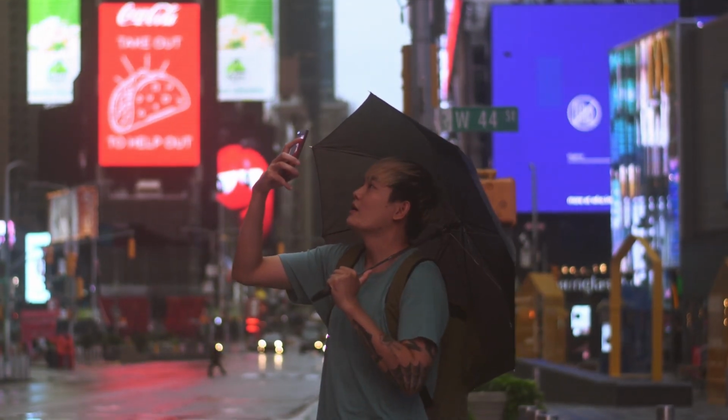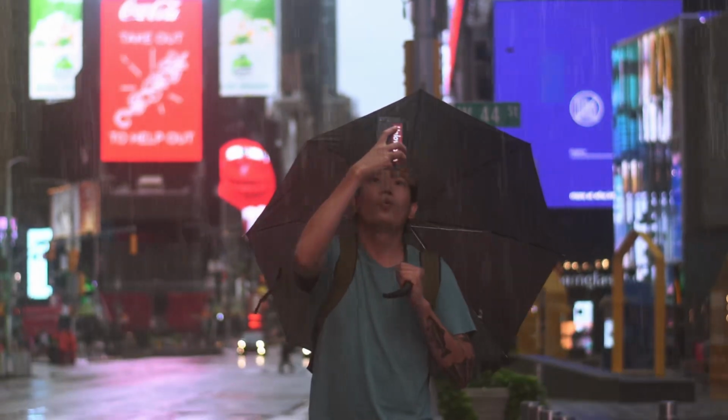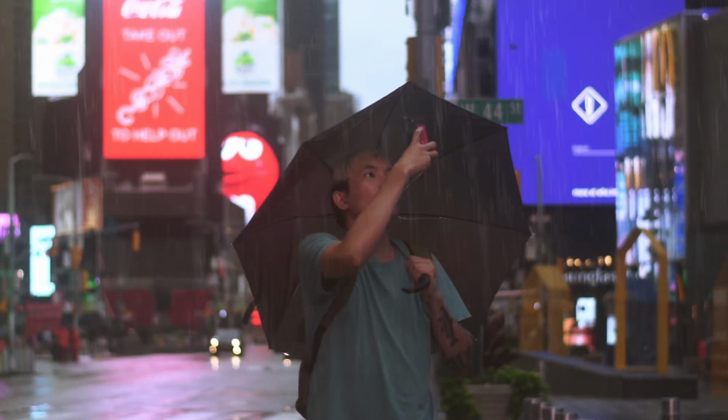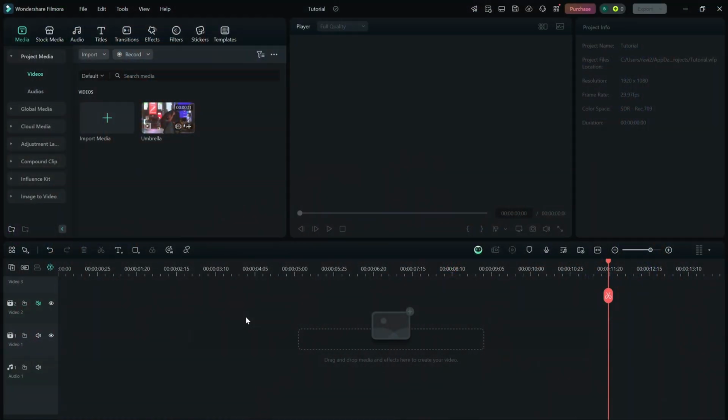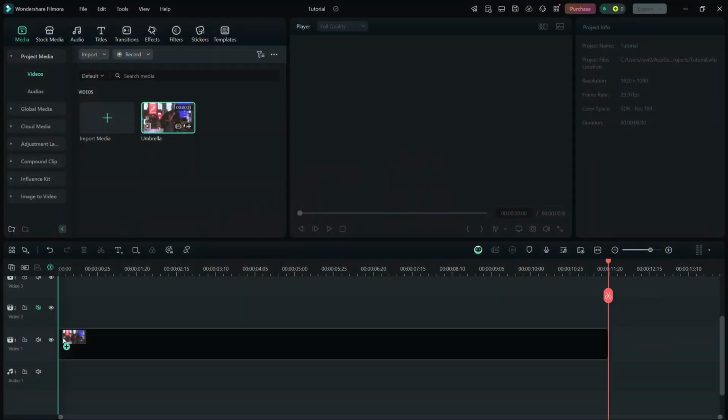Today, I'll show you how to add a realistic rain effect to your videos in just a few clicks. Let's get started. First, import your video into the timeline and make sure it's selected.